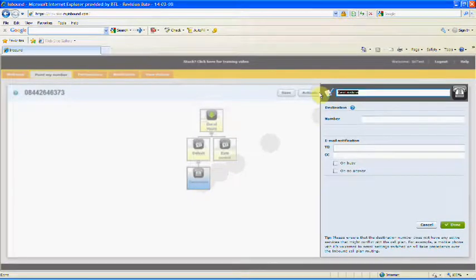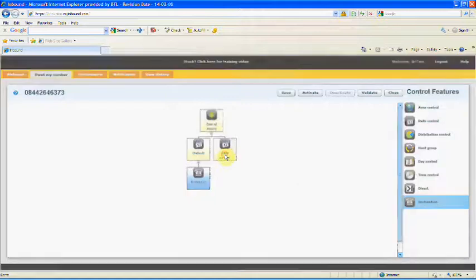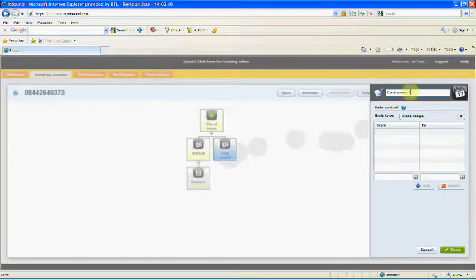We rename it and we set the number that we'd like this to point to. When you're ready, you can click Done. On the date control, by clicking it, we're given the option to input a range of dates of when we'd like the alternative routing to take place.